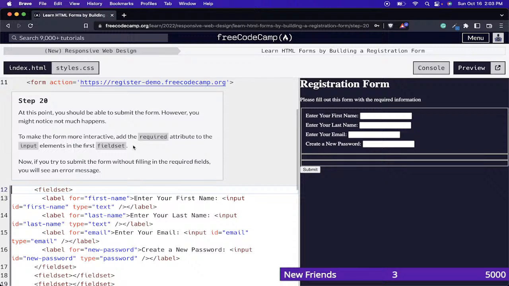And step 20, at this point you should be able to submit the form. However, you may notice not much happens. To make the form more interactive, add the required attribute to the input element in the first field set. So the first input element in the first field set, add the required to the input in the first field set.